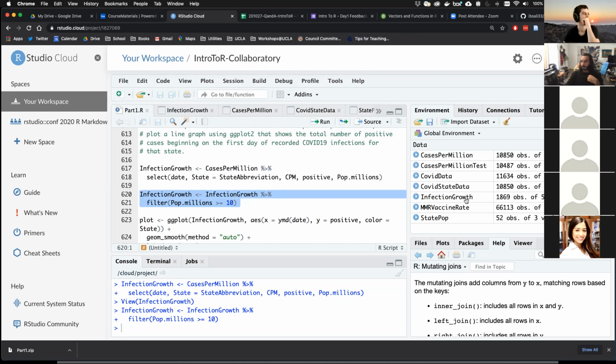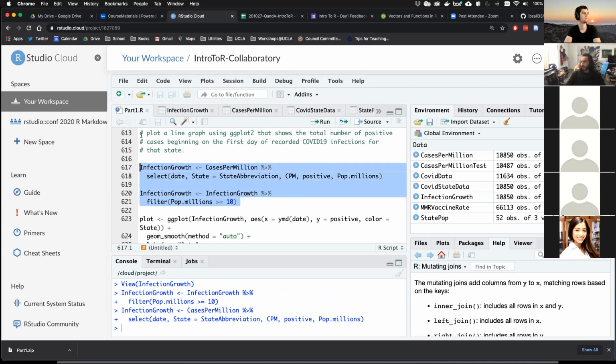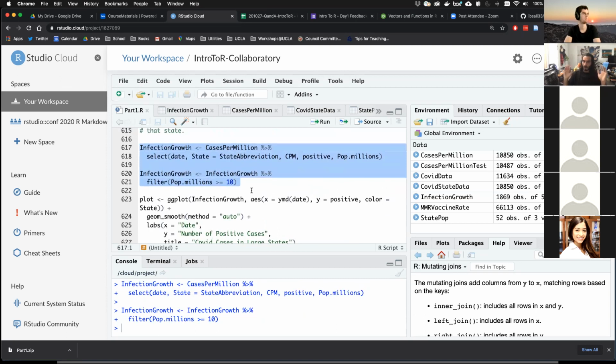And if I ever want to take a step back and recreate this infection growth table as it was done originally, I could just go back to this first line of code and rerun it, overwriting the infection growth data set again, and then we can see 10,850 observations of 5 variables. So I'm going to run all of these lines of code just so I can get back to that original step. This is all dplyr commands, things that we've seen before.